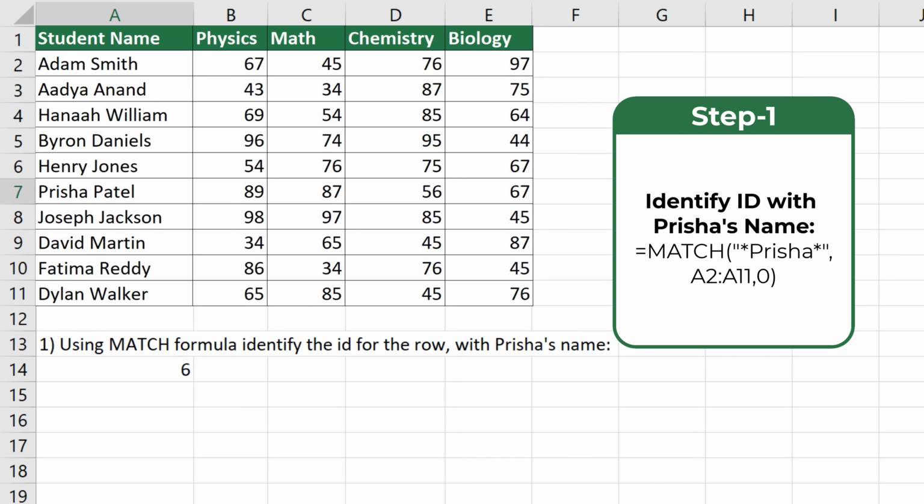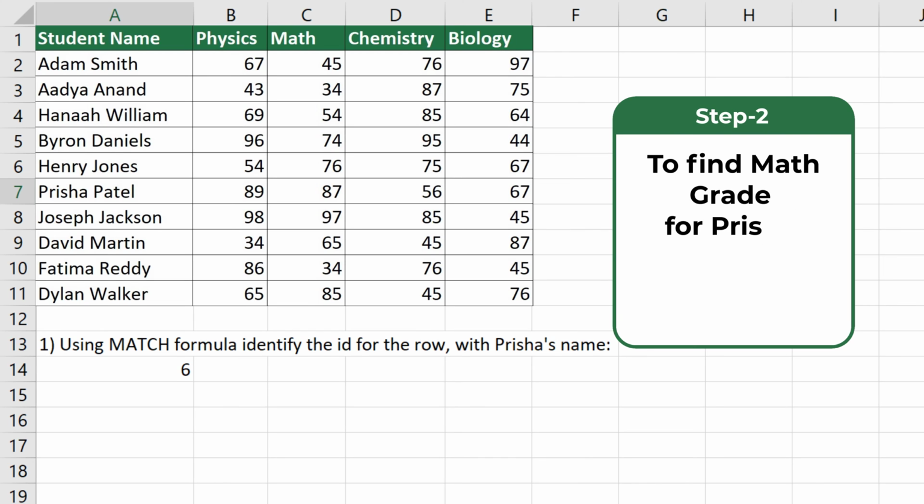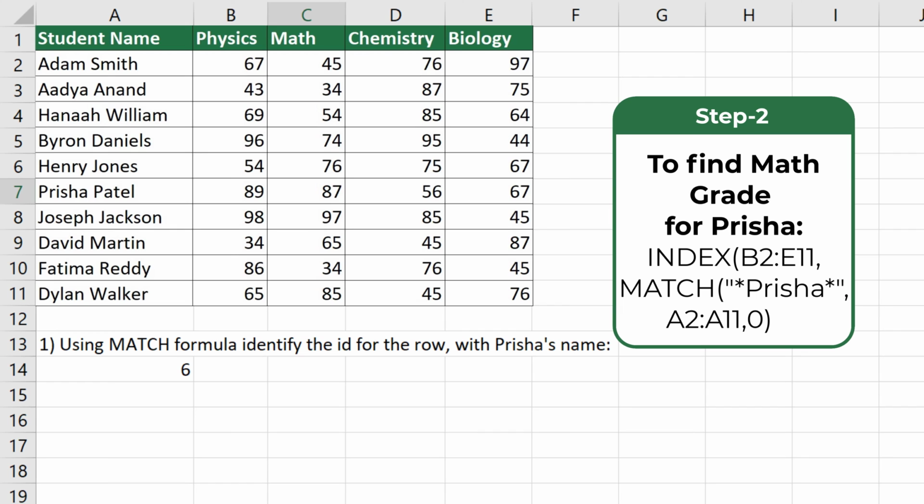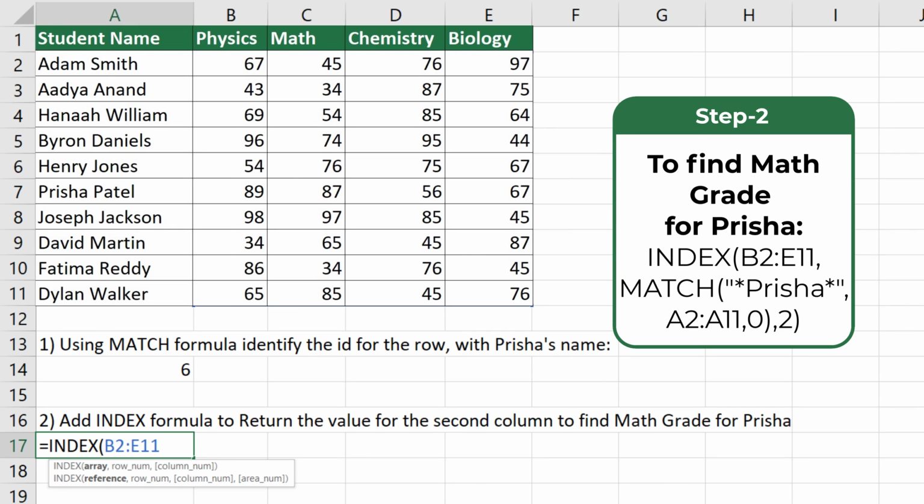Once we've identified the row, we need to find the second column in this row to return the math grade for Prisha. To do this, we start typing the formula, select the range B2 to E11 to identify all the grades. Then enter the match formula to help identify the row where Prisha's information is located. And then we enter the column ID.